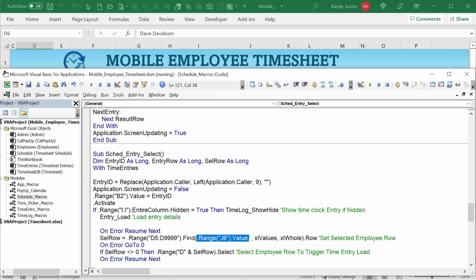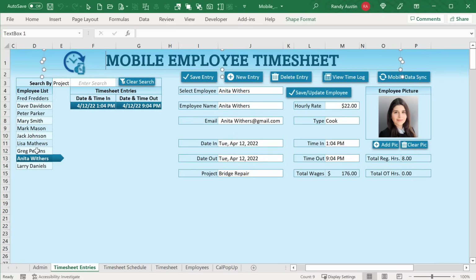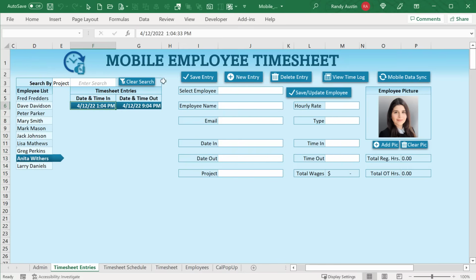If we take a look inside here, for the selected row, we're going to extract that row using the find command, okay? Now, assuming that selected row is not empty, what I'm going to do is run select. So basically, when I do this action, it's going to trigger to load automatically. It's going to load those time entries. As soon as I select this, it's going to load those time entries here. So then I want to load all that up.